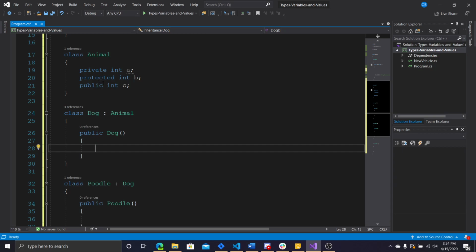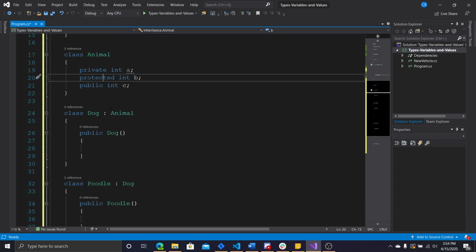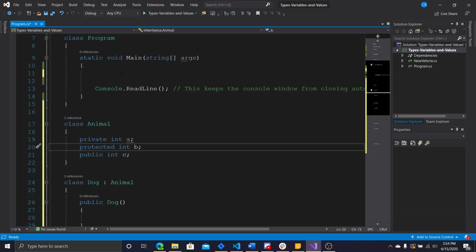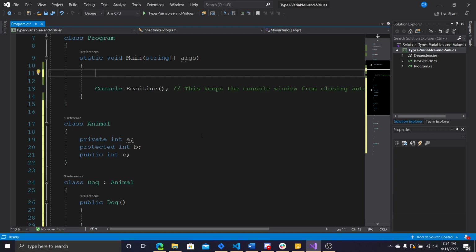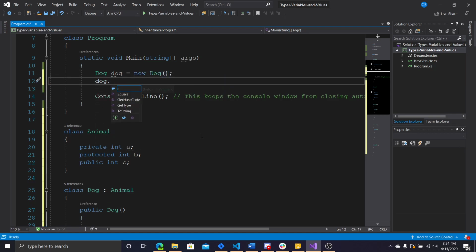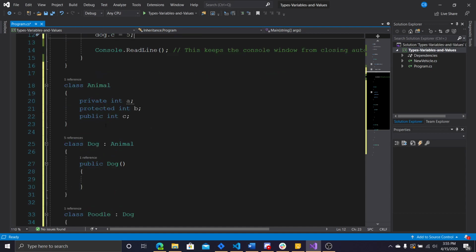Protected variables are accessible by derived classes. What a protected variable does is, let's see here. If I went up and created an instance of dog, and then dog dot. Dog has access to C when I'm creating an instance of it. That's because C is a public variable that is inherited from animal. C is the only property that is public and accessible outside of the class definition.